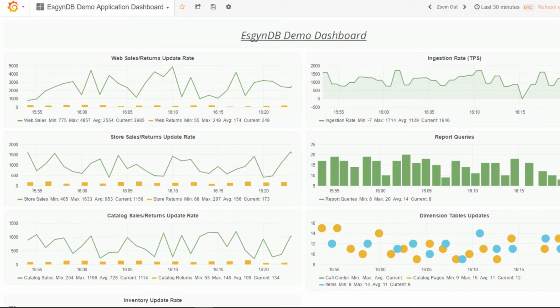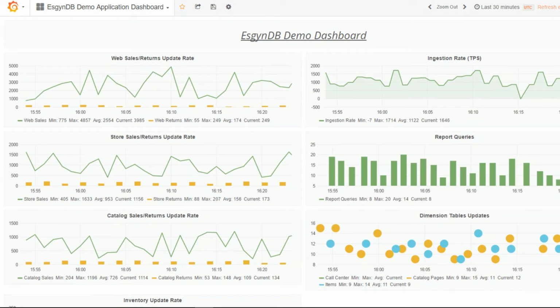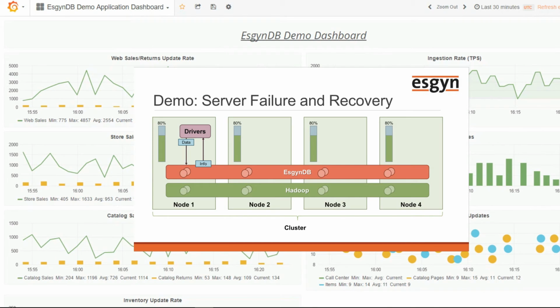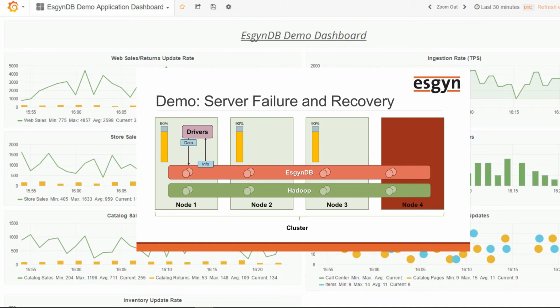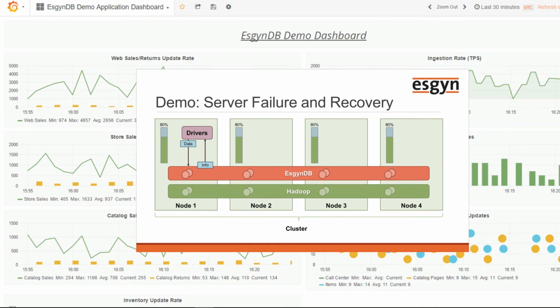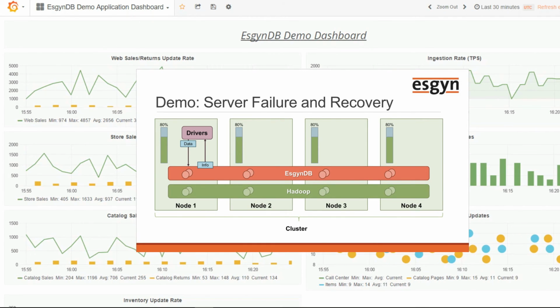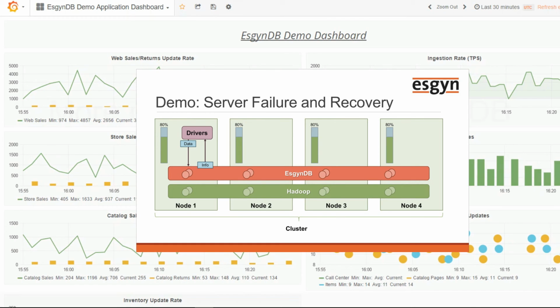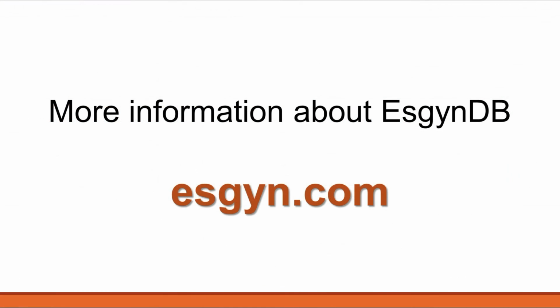EsgynDB brings operational thinking to big data. Therefore, we worry a lot about continuous availability. In this video, I showed you how a server failure is invisible to end users. I then recovered the failed server, restarted the Hadoop and EsgynDB services. The data was rebalanced and the system returned back to an optimal configuration, allowing us to handle new failures should they occur in the future.